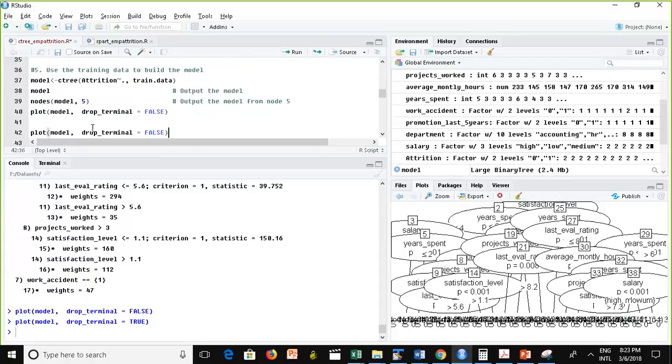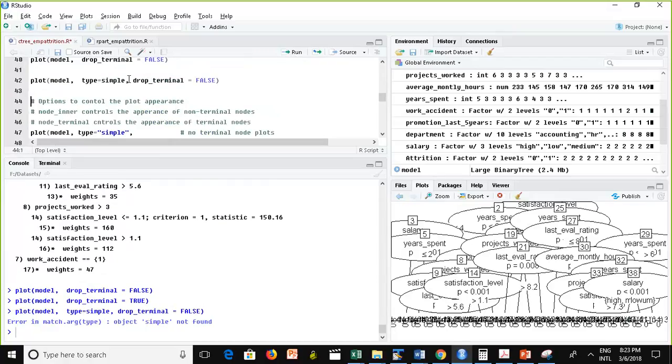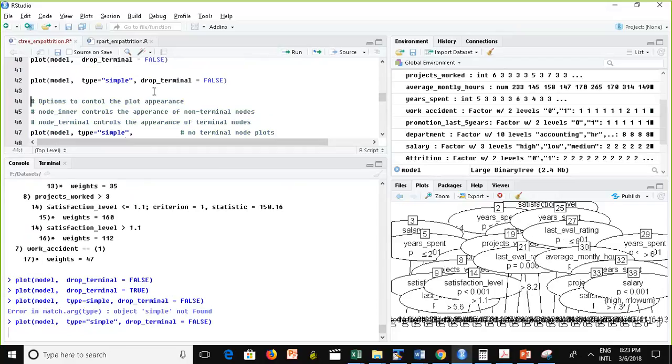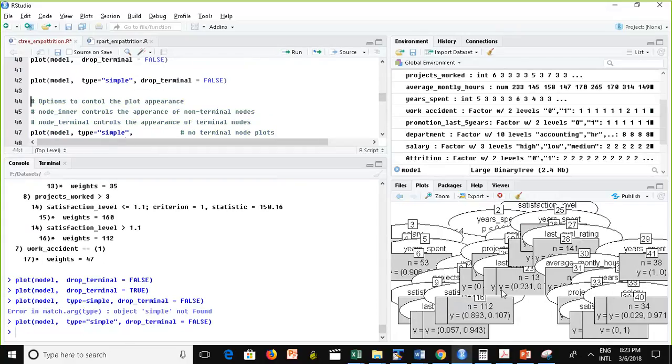Now let me do this. Instead, I'm going to put type equals simple. Okay, type equals simple. Let's try this. Oh, I have to put simple in double quotes. Okay. Now, notice this. Before I did this, I had a histogram. Now what I get for my terminal nodes is going to be different.